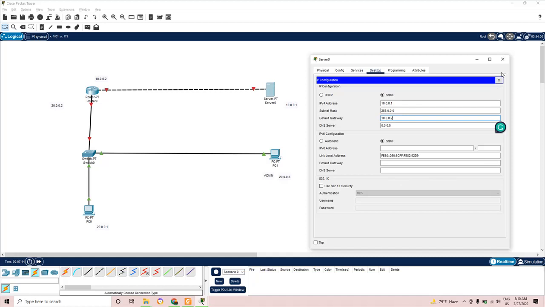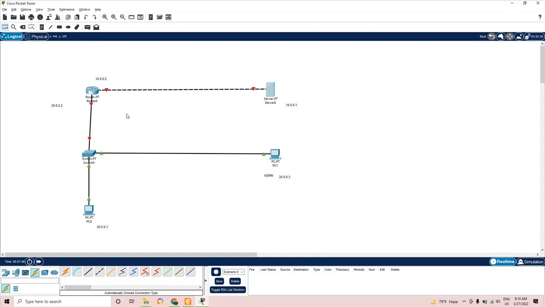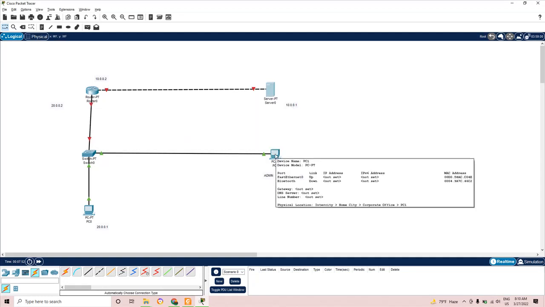Now this system is ready. Now next what you have to do is configure the IP here.